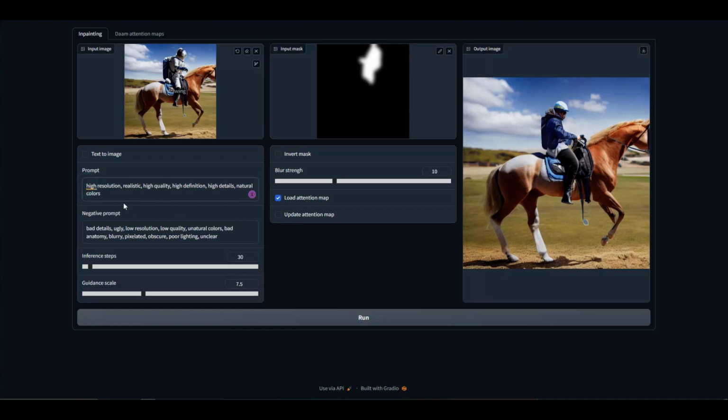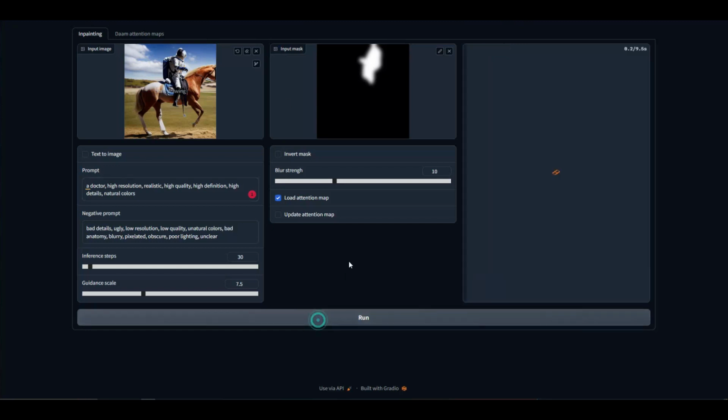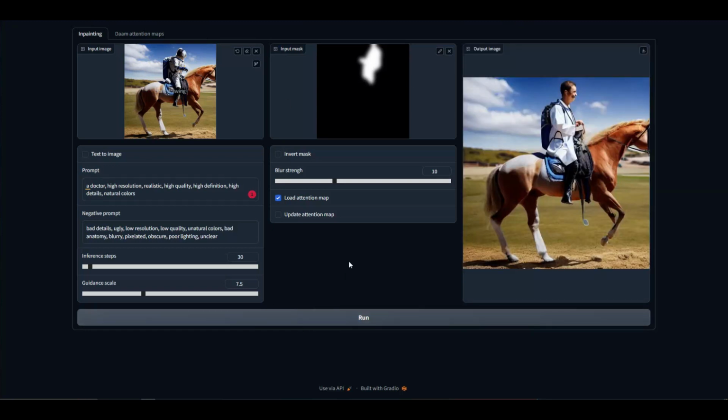We can also change the object in this part with a specific element. For example, instead of generating any random content, we can specify here a doctor, and it will replace that part with a doctor. So as we see here, it managed to replace the object that we want to remove, based on the mask from the attention maps, with a specified element, or just with any realistic content.